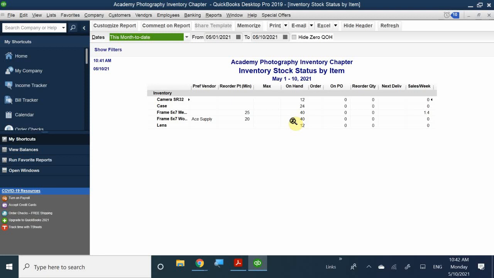Do you guys remember that? We purchased a total of 20 of the metal frames when we originally had 20, and then we purchased 40 of the wooden frames when we started out with 0. So here it is. My inventory is automatically updated based on, once again, me just receiving the items, okay? Any questions in regards to receiving items?